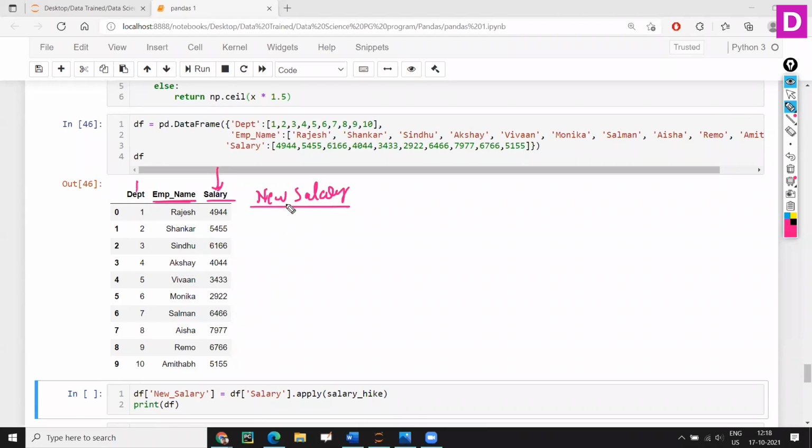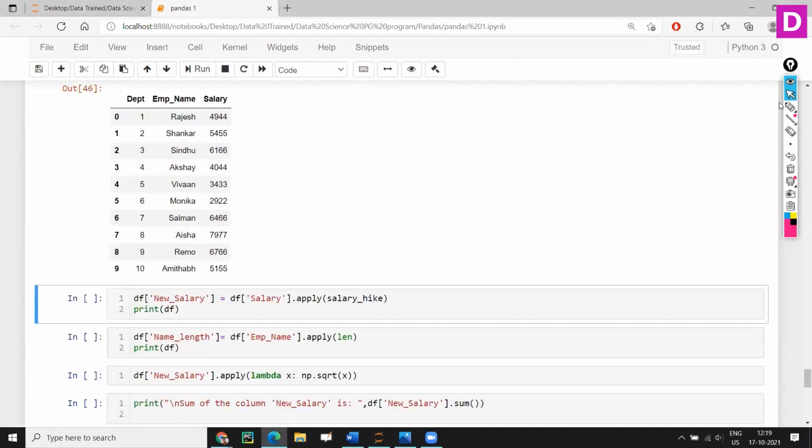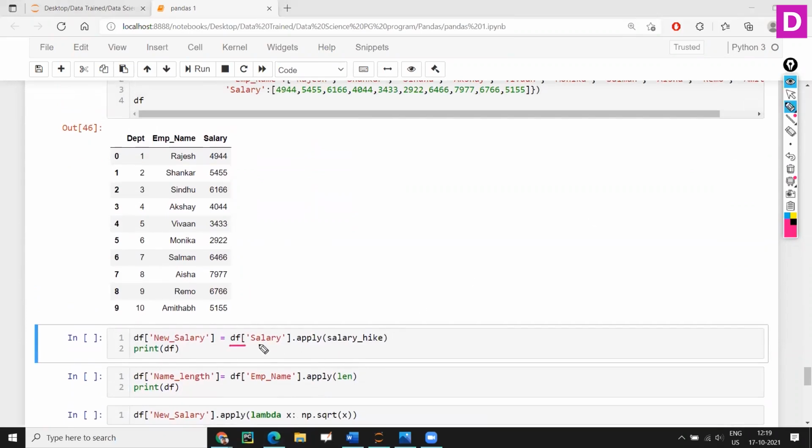What I'm going to do first is create a new column here, because I want to document what was their previous salary and new salary. So for that, I'm creating one more column, df, and we know how to create a new column, equal to df salary. Select this, then I say dot apply, then I'm going to call this function name. This is your function name. We just discussed the function name.